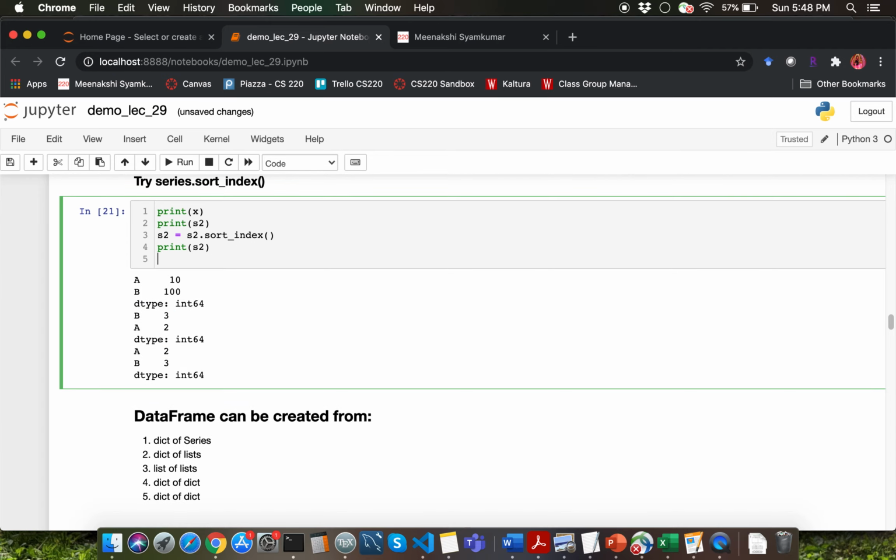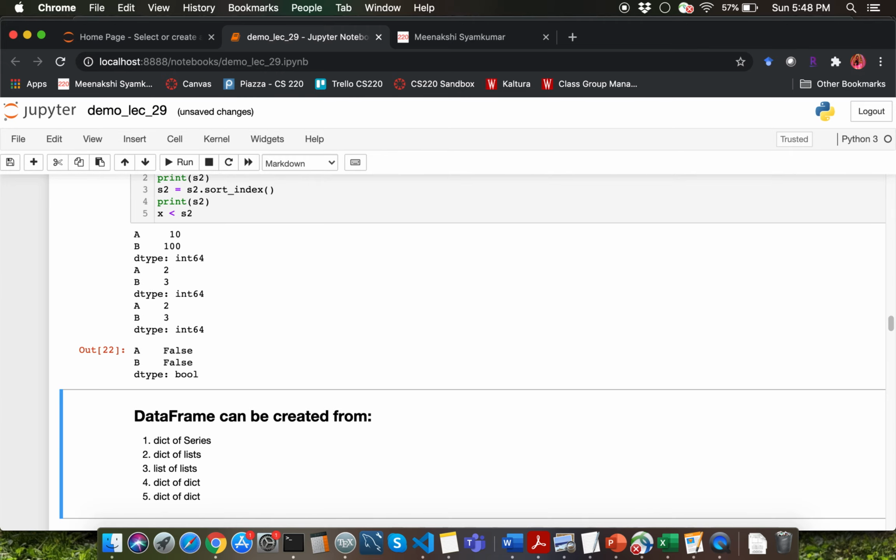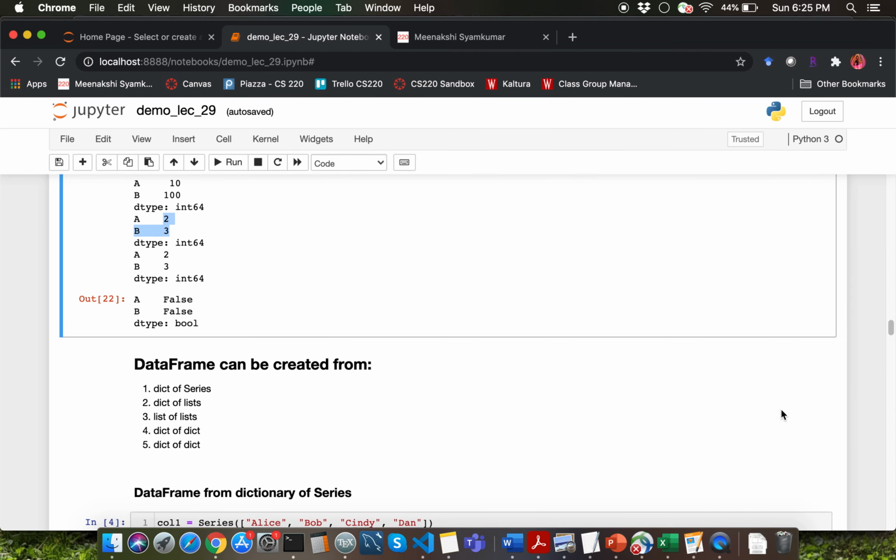So now you should be able to directly say X is less than S2, and that's going to give you a value of false and false because X has values greater than the actual values in the series S2. Right, that's it for the recap about series. In the next video, I'll start talking about data frames.